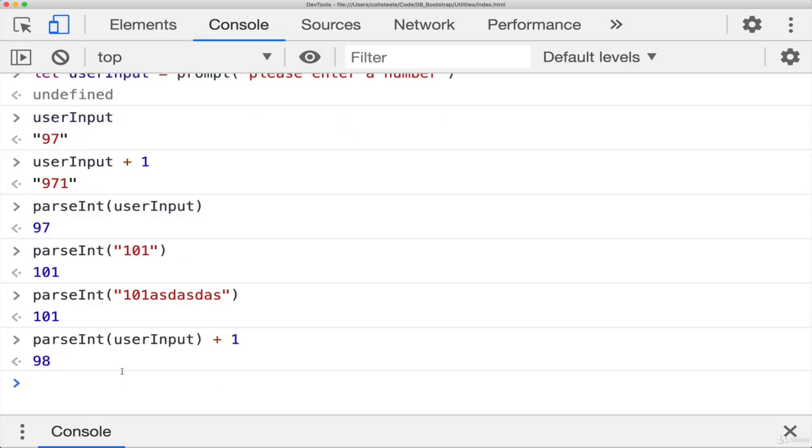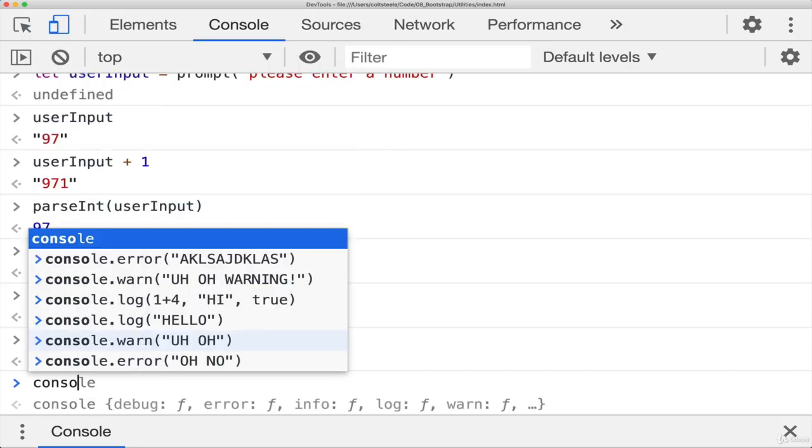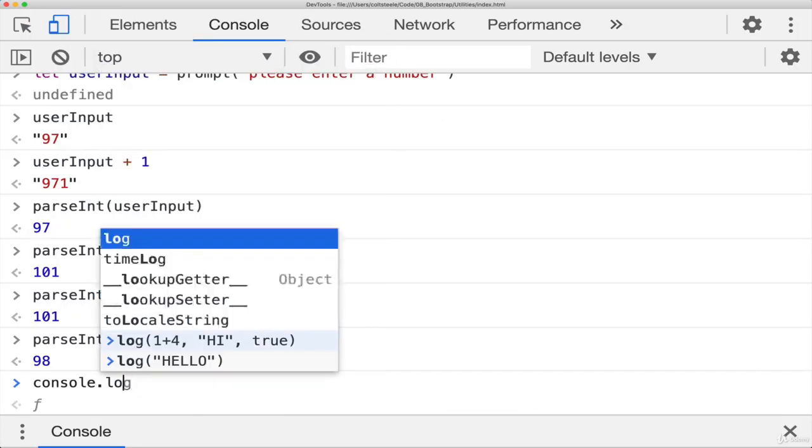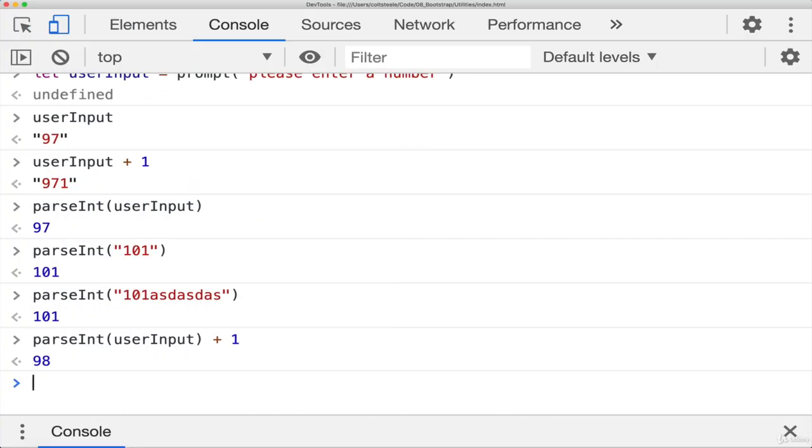All right, so those are a couple of methods. Really, console.log is the key one for now. It seems useless, but in the next video, it will become a lot more useful when we're actually running code from a file.